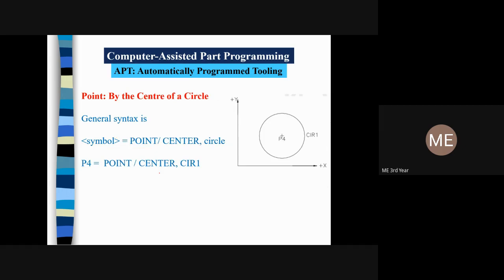So if one point is the center of a circle, and you want to specify that point, say p4, this is the style how you will specify that point. p4 is equal to point slash center comma CIR1. So what is CIR1? This is also one vocabulary. You have given the name CIR1, that is circle one. So this is the style how you will specify a point when the point is the center of the circle.